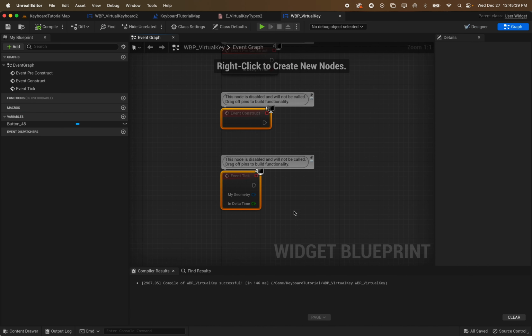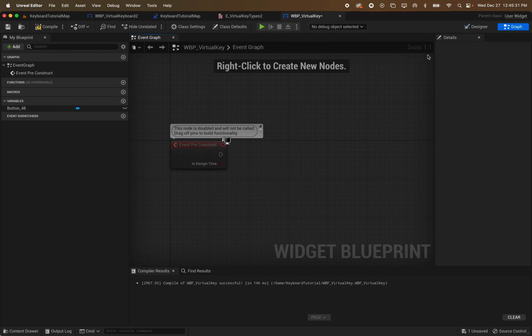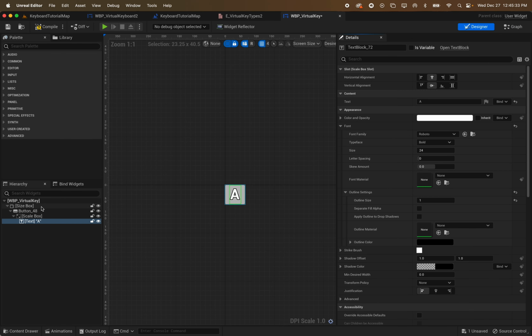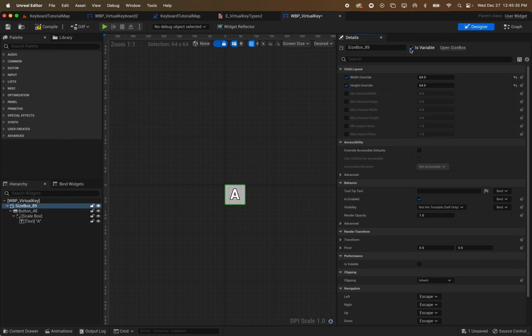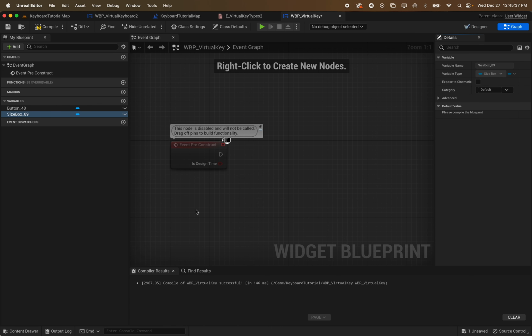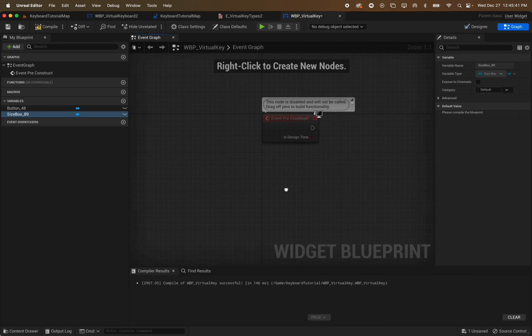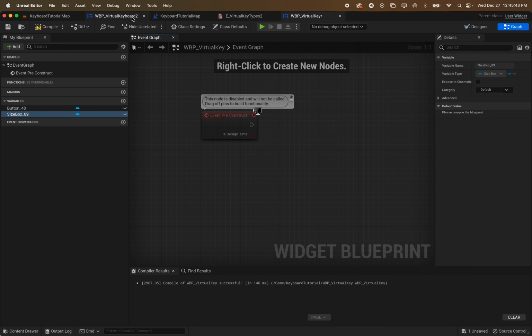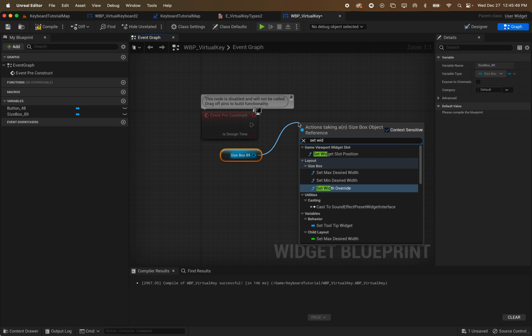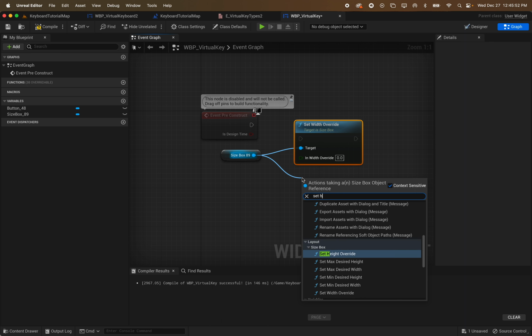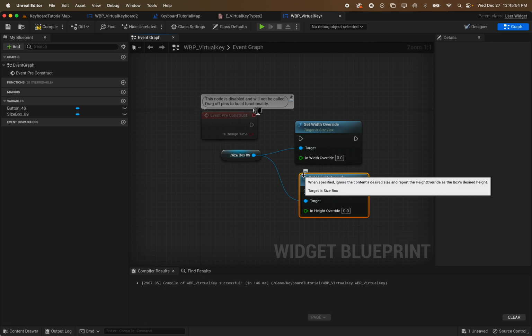Now then, let's make this size box here a variable, and this way we can update the width and height on the pre-construct, and that way you'll be able to see that whenever you're working and adding these buttons into the virtual keyboard. So get a reference to that. We're going to set the width override, and we're going to set the height override.